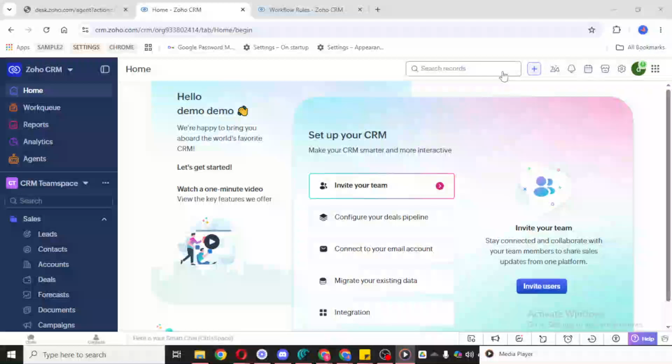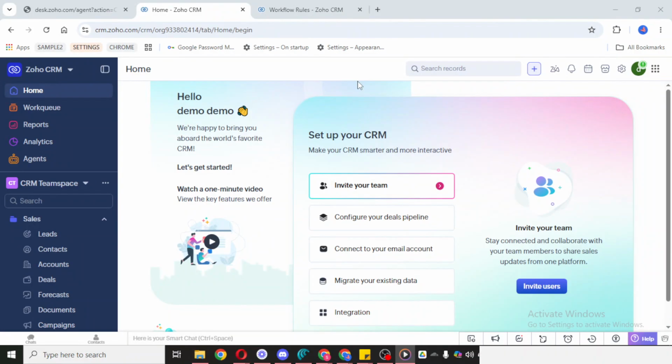In today's video, I'm going to teach you how to create a custom module in Zoho CRM. To get started, open your Zoho CRM account and make sure you're logged in. Once you're inside the main dashboard, take a moment to familiarize yourself with the layout if you're new to the platform. Zoho CRM organizes most administrative tools under the setup area, and that's where we'll be working for this process.